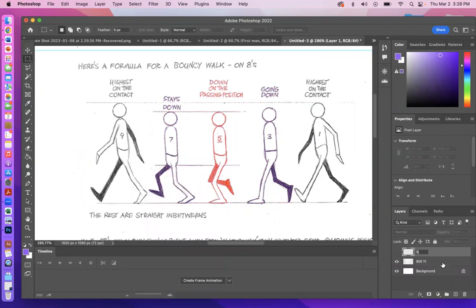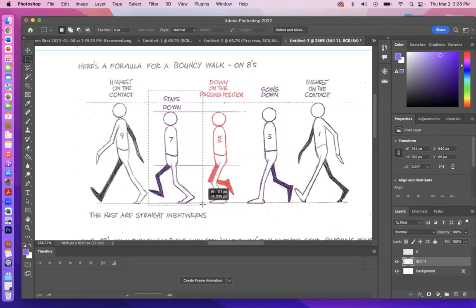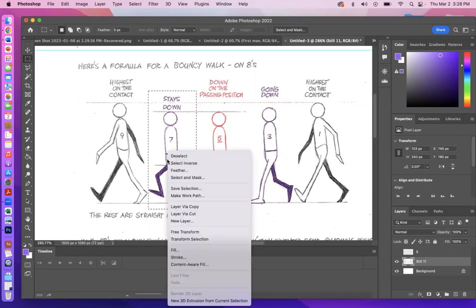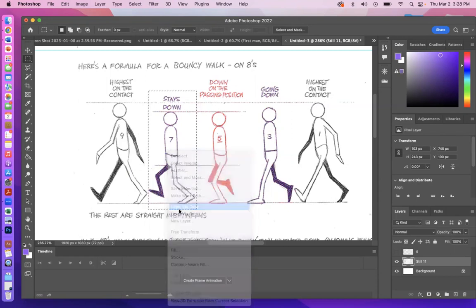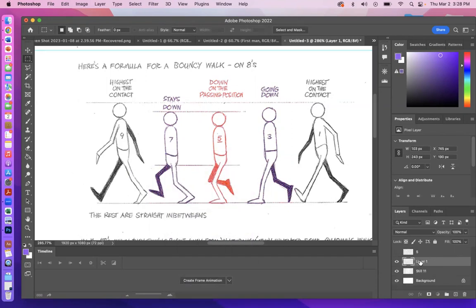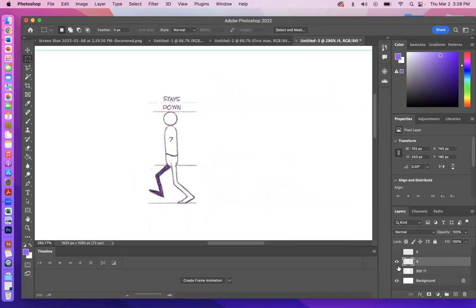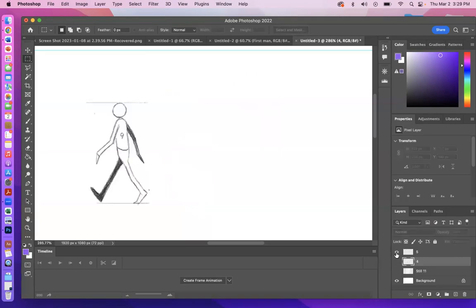So there's 5 frames. So I'm going to go back to the still 11, and that's very important that you remember what layer you're on. I'm going back to still 11 because I need to do this one, and it came out okay. So with that, I'm going to right click and say layer via copy. So now, I'm going to go ahead and title it 4. So now you can see I have 4 layer and I have 5 layer, right?